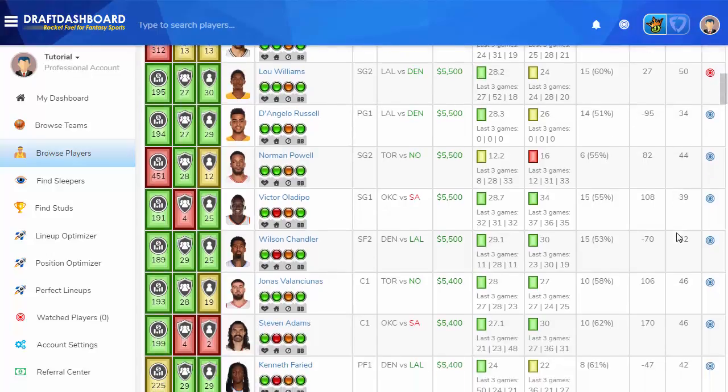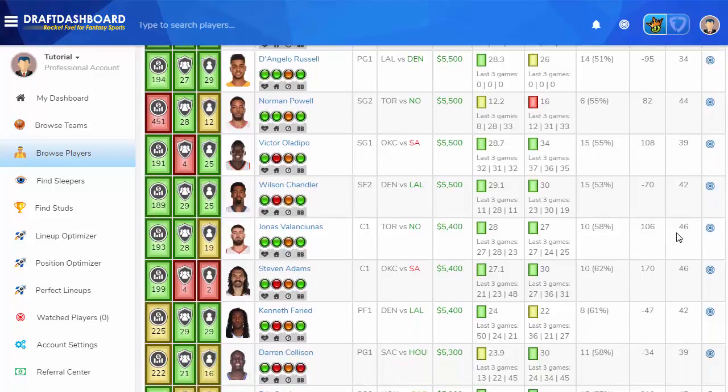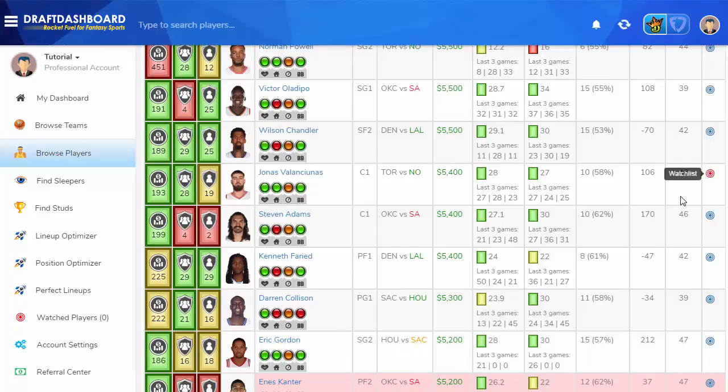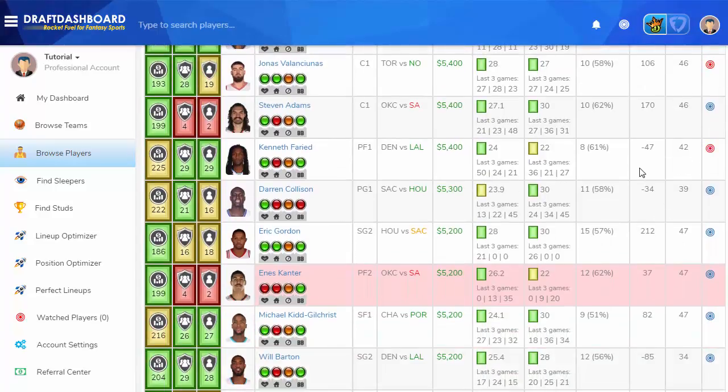Okay, let's pick a few more players here, and then we're going to move on to find some sleepers so we can get some really good value for our lineups. Okay, that's enough for now. So let's go to the sleepers page.